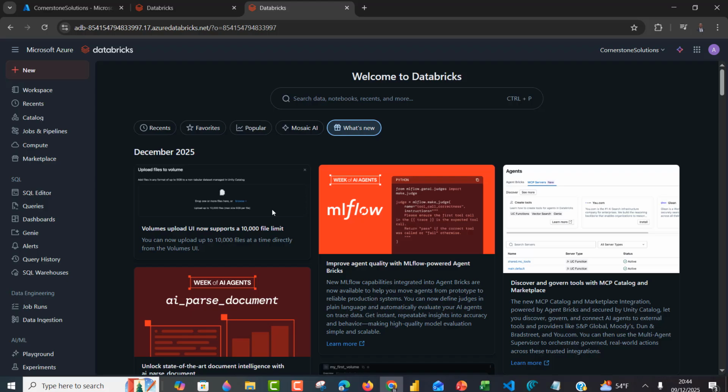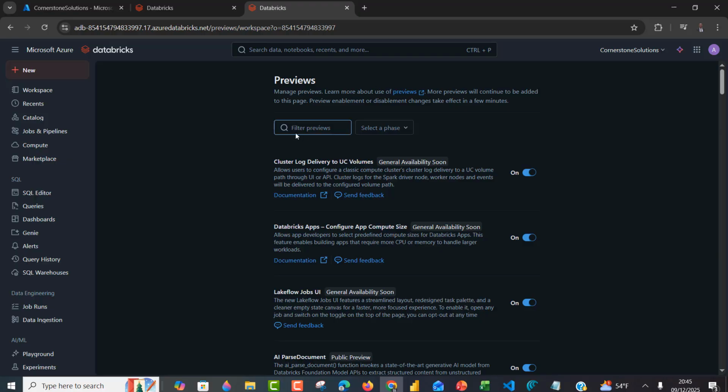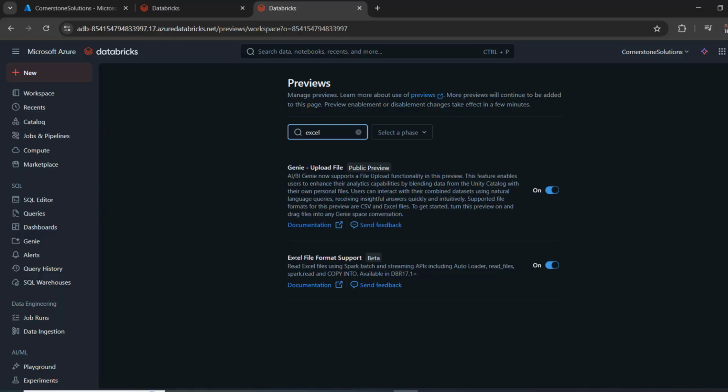Now I'm going to come to my browser, and the first thing I want to do is enable the Excel file format support because it is currently in beta, not in public preview. So go to your Azure Databricks workspace, navigate to the top right-hand corner and go to Previews. Then search in the filter previews for Excel, and we're going to see the Excel file format support in beta. This is turned off automatically, so you need to turn it on, which I've done in my case. Once this is turned on, go ahead and refresh your page.